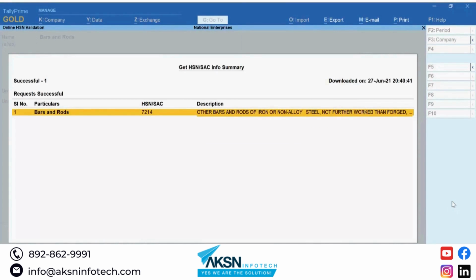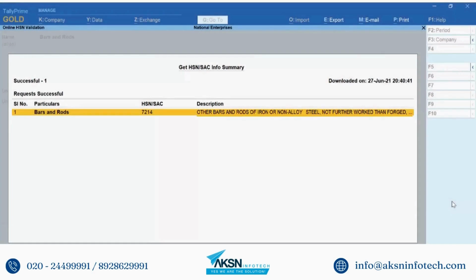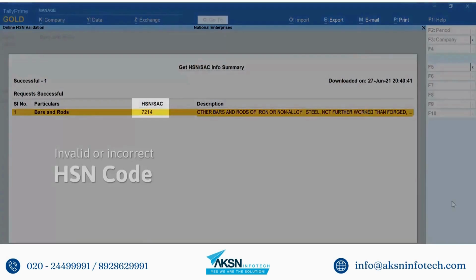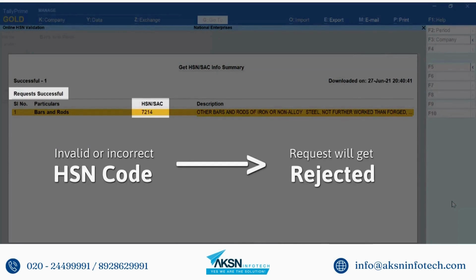If the HSN code entered in the stock item is correct, then you can see the description and verify the same in the stock item master. You can update in the master if there are any discrepancies. If the HSN code provided in the master is incorrect, Get HSN SAC Info Summary will display the request as rejected with a reason of rejection as invalid HSN code.